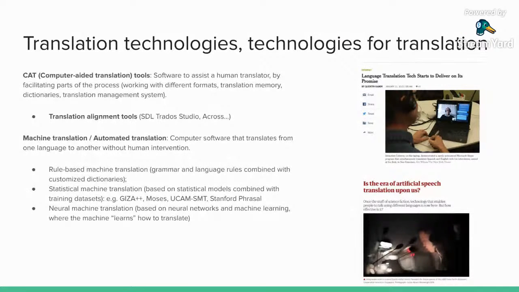One of the most famous methods is statistical machine translation, which basically uses training data sets that are already aligned pairs between languages, combined with statistical models and various algorithms that essentially train the machine to create automatic translation between different sources or different languages. And there is a variety of those. There is Giza++, which I'm going to show you in a minute. There is Moses. There is a Cambridge statistical machine translation system. There is a Stanford phrasal, which uses a phrase-based method, and so on.